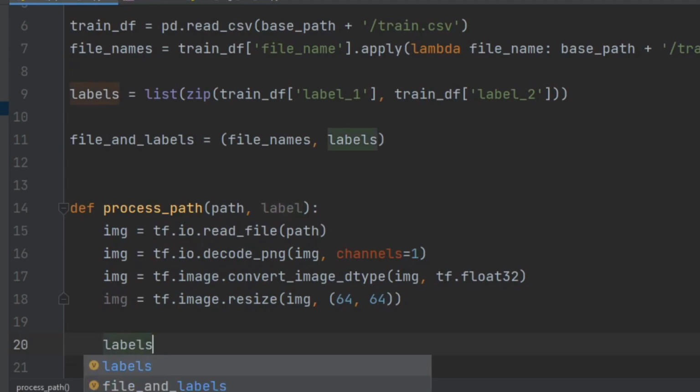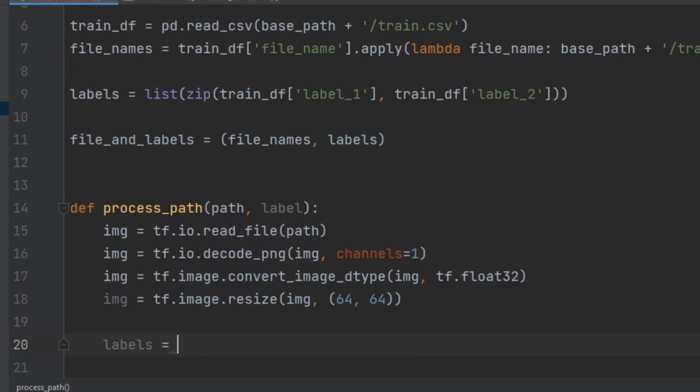After that, we have to process the labels as well. So labels equals... we have to process these labels into a dictionary, so TensorFlow knows which label is for which output in the dense layer. I'll go through that in a later tutorial, showing you how to use this dataset and train a convolutional neural network on it. So let's just name these along.